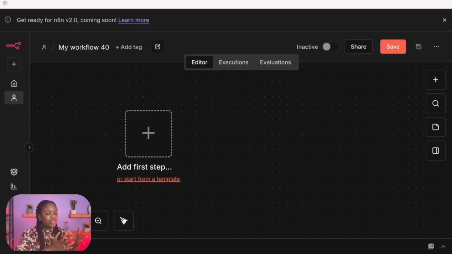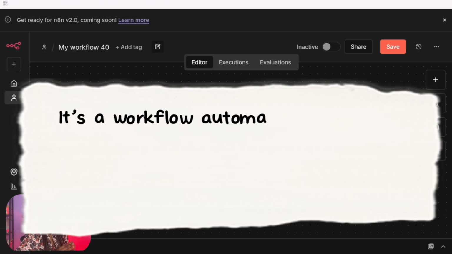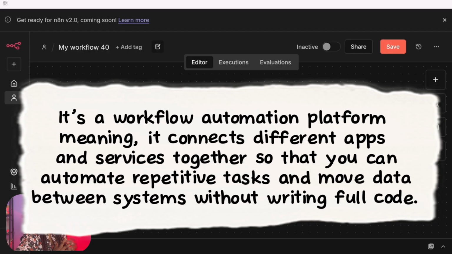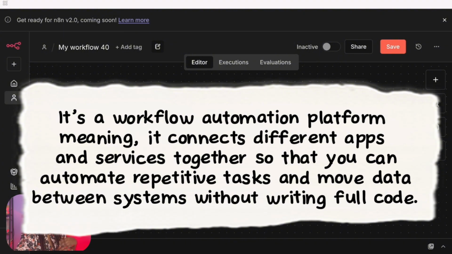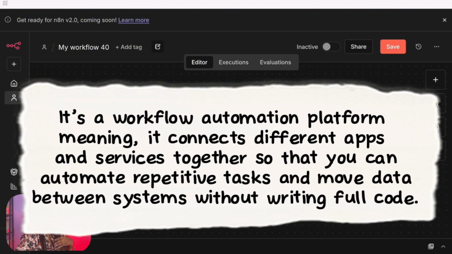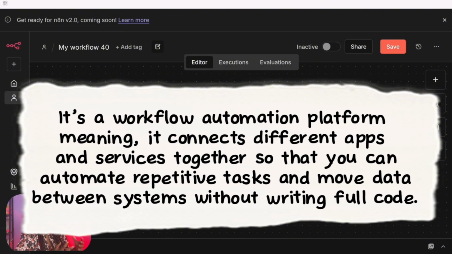If you're watching this video, I just assume you already know n8n, but if you're new to the world of n8n in general, then n8n really is a workflow automation platform, meaning that it connects different applications and services together so that you can automate repetitive tasks and move data between systems without having to write full code.